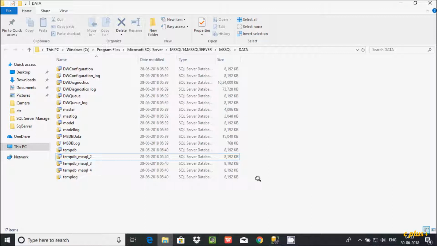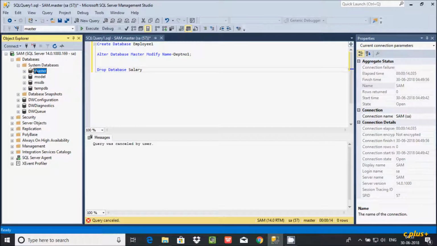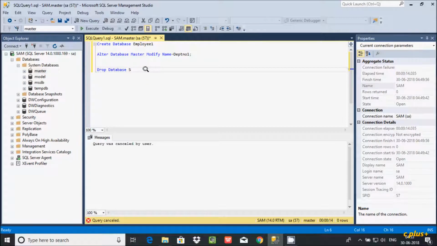So these are the things about deleting a database. And one more thing, a system database you cannot delete. So if I'm going to delete master, right click, here the delete option is not available for a system database or master database. So by force I'm going to delete it by the query. So here let's write master and here execute the query. So see here, getting the error message: cannot drop the database master because it is a system database. That means a system database you cannot delete. So these are the things related to our database drop.